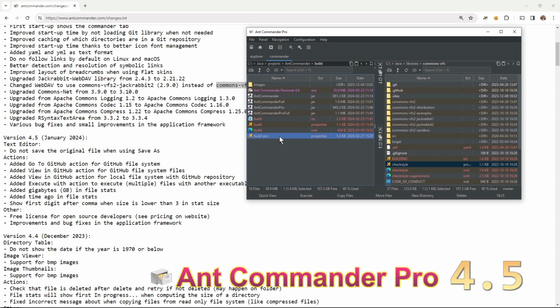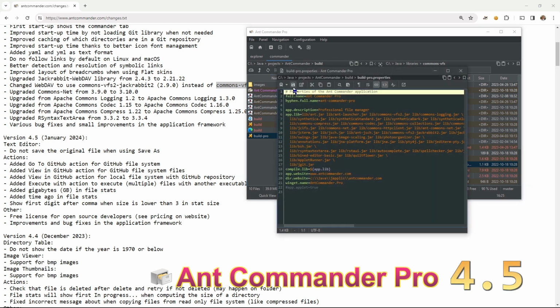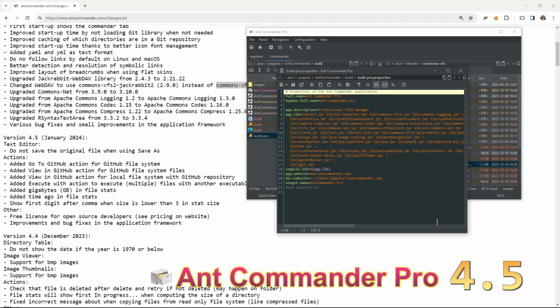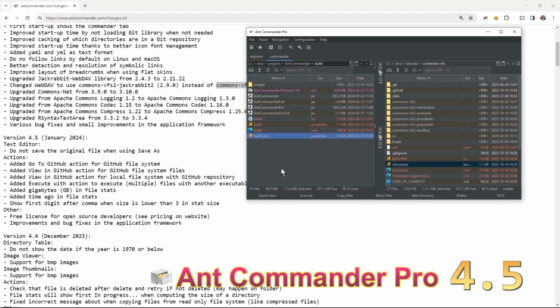So apparently there was some issue when using Save As. Sometimes it was also saving the original file, so this is fixed. And this release is mostly about GitHub. So let me show you. There's a new file system called GitHub.